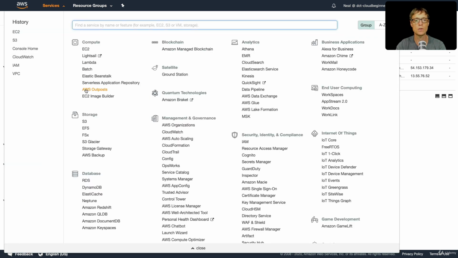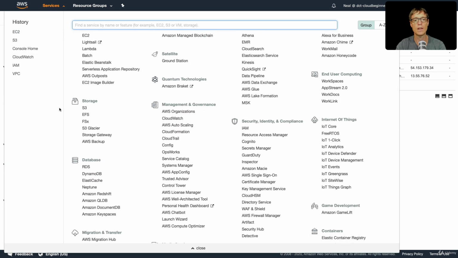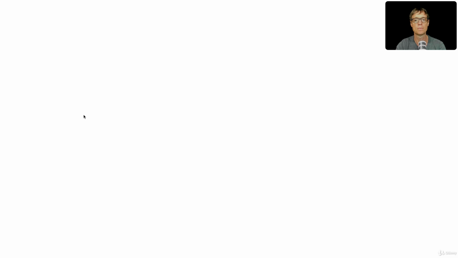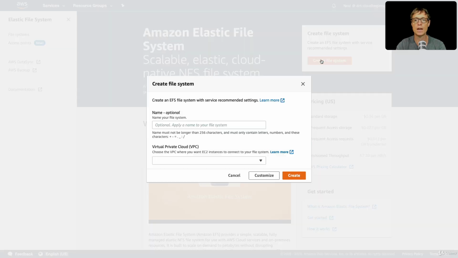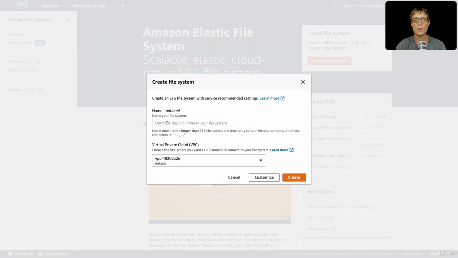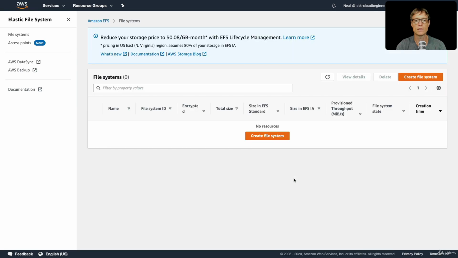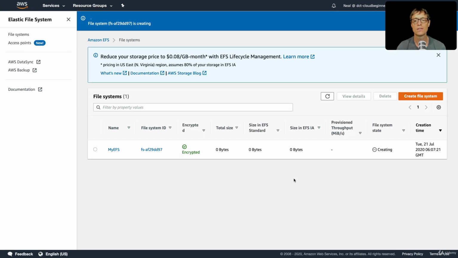Now we can go over to the Elastic File System. That's under Storage, EFS. And all we do here is just create a file system. We can give it a name if we like. Let's call it My EFS. It's going to go into our virtual private cloud. Let's click on Create. That's quite a simple setup process. It's now going to create the file system. And we do need to do a couple of other configurations in order to make this work.